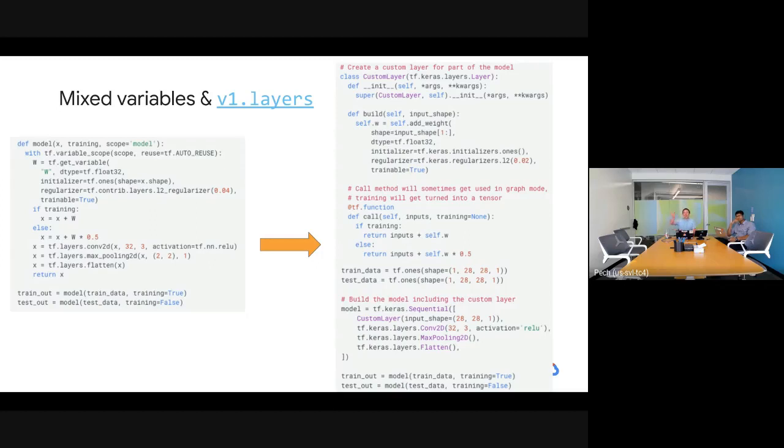You just create a class that inherits from the base layer object. You initialize it to get the super from it. And then you just write a function called build. How do I build my layer? I define my shape, and for this weight here, W, my type, the initializer, the regularizer. Do I want it trainable or not? Maybe. And there you go.